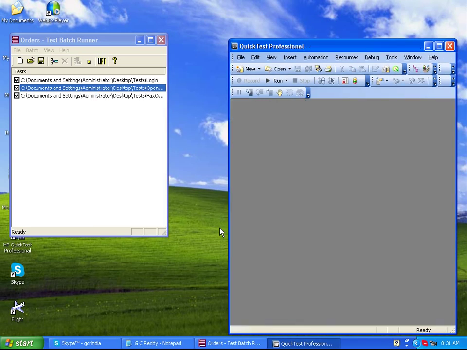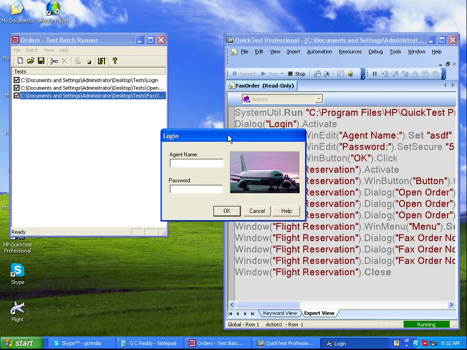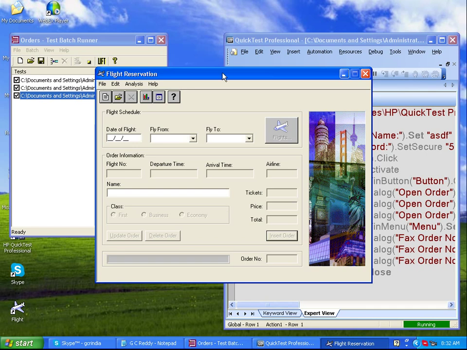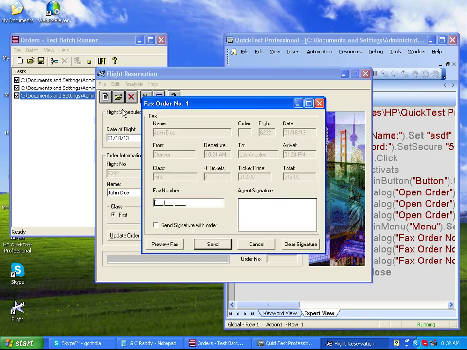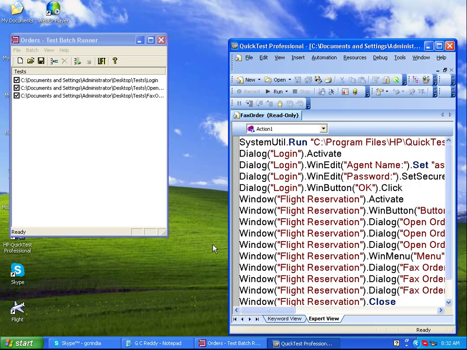See, test batch runner is somewhat slower in execution. It is tool feature. If it is AOM script, it can execute quickly. That is VB script feature. Test batch runner tool feature, so slow. See, over.